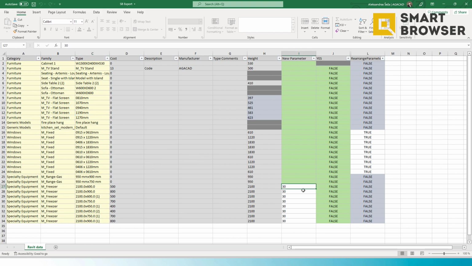Additionally, we have instance parameters in white, gray is type parameters, and dark gray you will see here means that the parameter is missing. And this color represents that the parameter is determined by a formula.